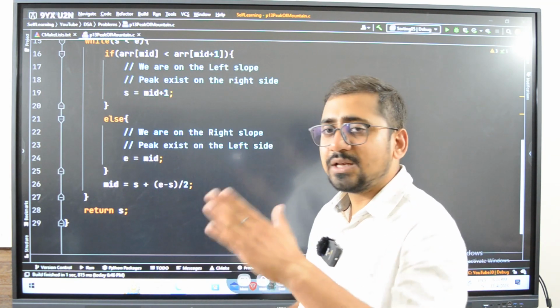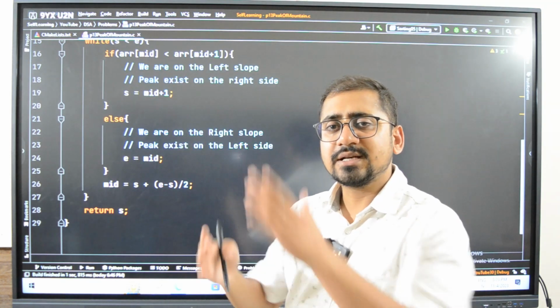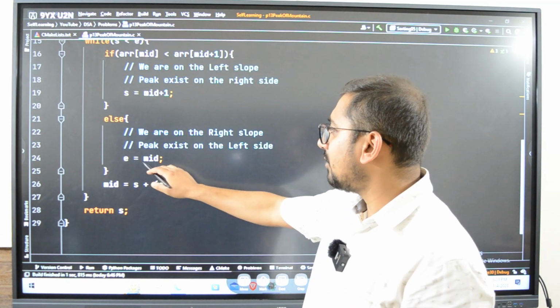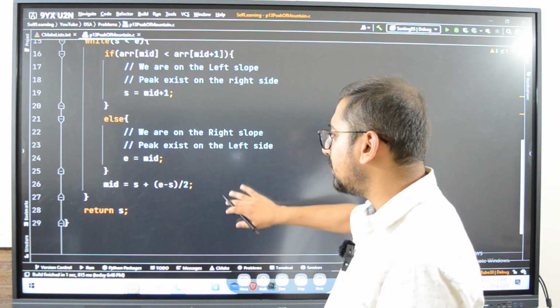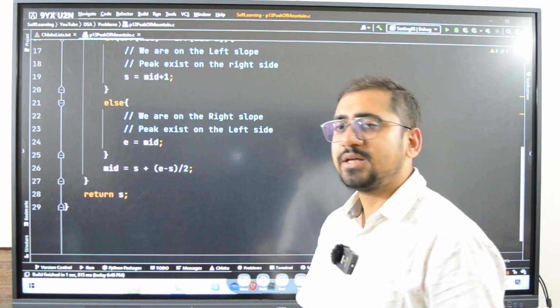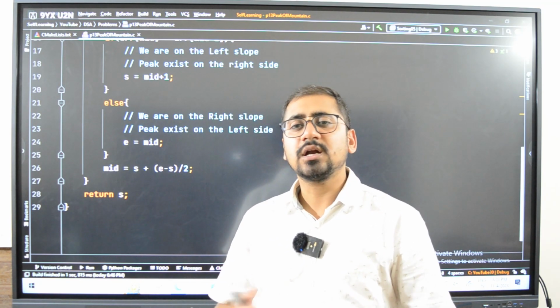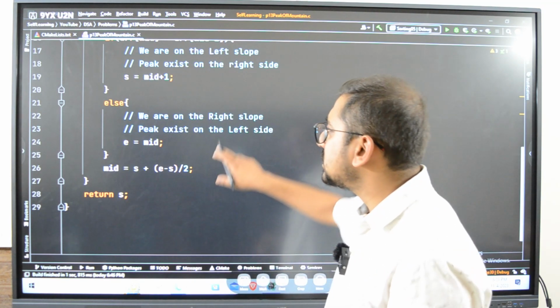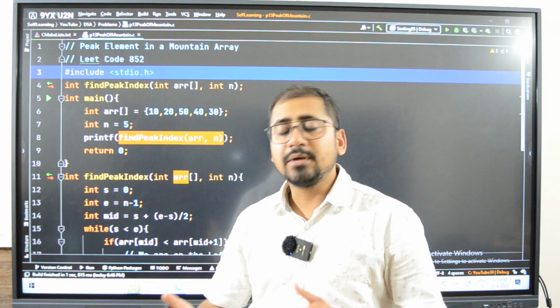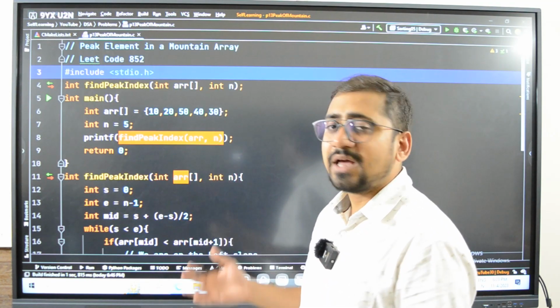If we are not on the left slope, then it is clear we are on the right side, so we have to come to the left. So our end changes to end equal to mid. And every time we find mid as start plus (end minus start) divided by 2. This is very specific about the total number of elements in the array.